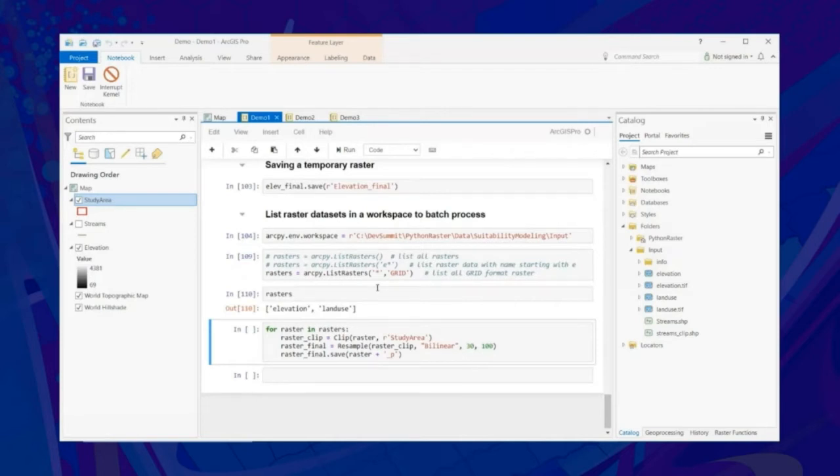Okay. So the last step, we want to do some preprocessing. We're going to do all this clip, resample, and save in one for loop. And in this for loop, we'll just iterate through all the rasters we listed through the ListRasters function. And this data will be used in our second demo.